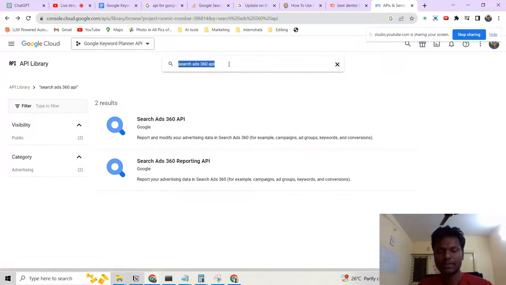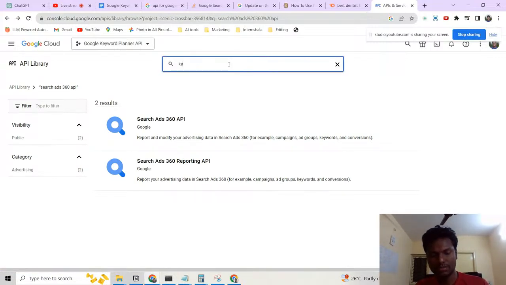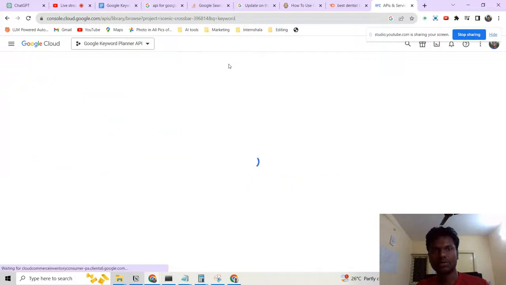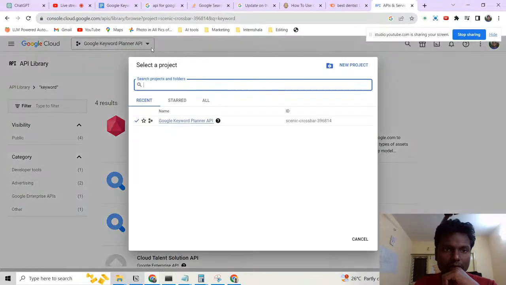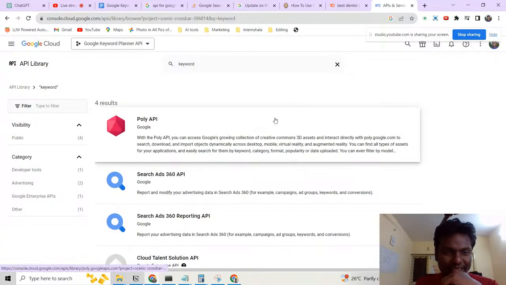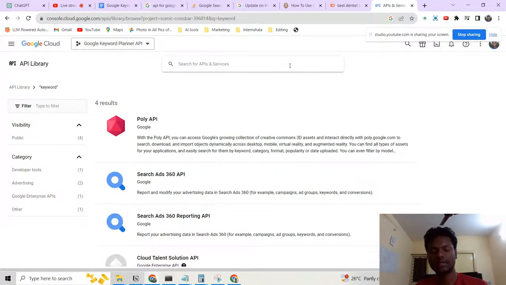So let's say keyword. Let's see what we get. This is the project name. Search Google Poly API. You can access a growing collection of Creative Commons 3D assets. No, I don't want that. I want keyword. Earlier I didn't type keyword, I did search. What else can I try?